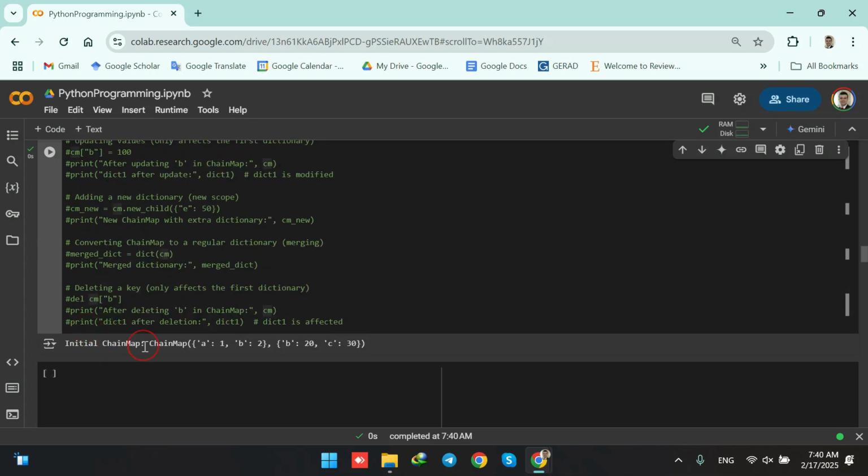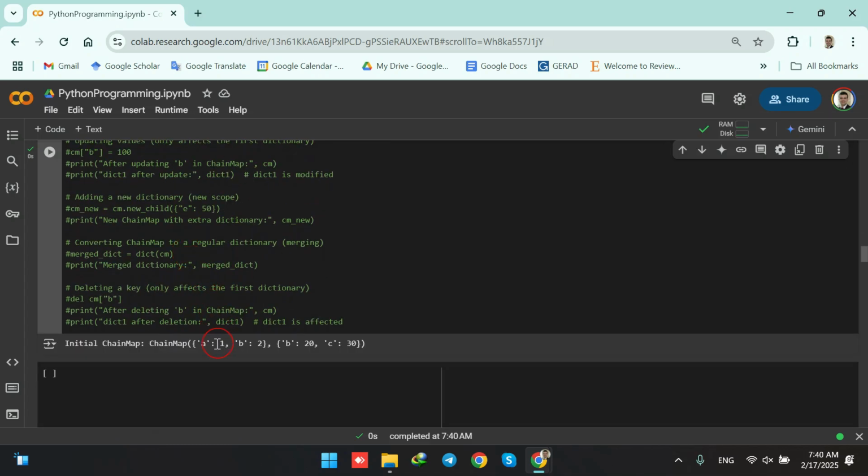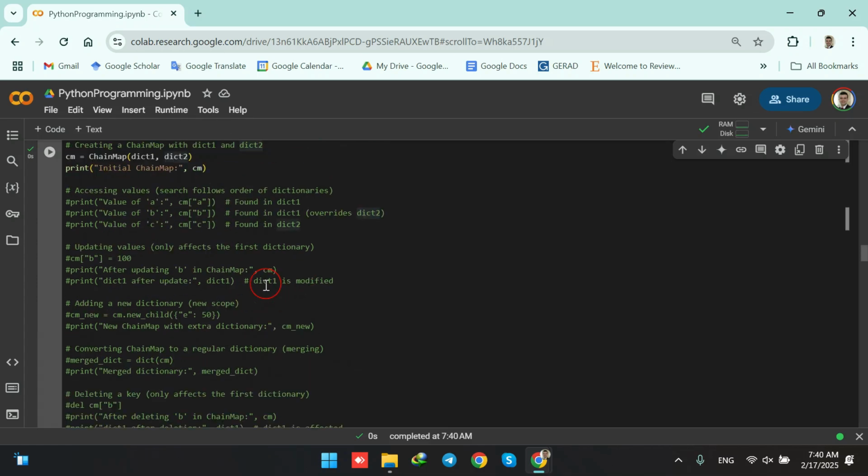Here we see that the initial chain map is A and B. These are the two keys from the first dictionary with their associated values. And then we are having the second dictionary here, which is B and C with their associated values. So A and B from the first dictionary and B and C from the second dictionary. As you see here, this is the first dictionary and this is the second dictionary. They are combined in our chain map.